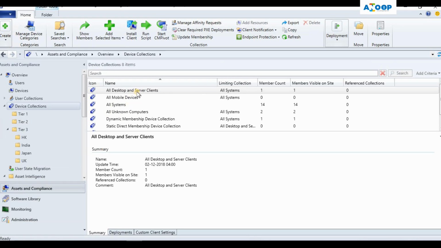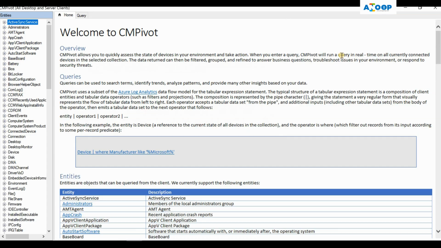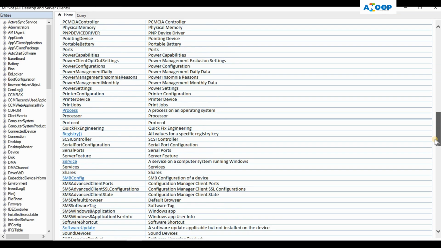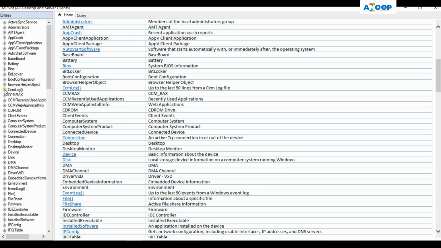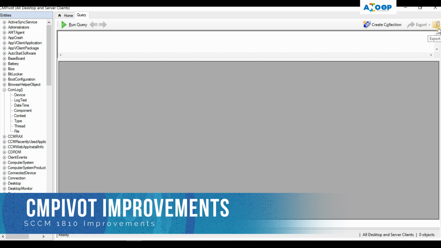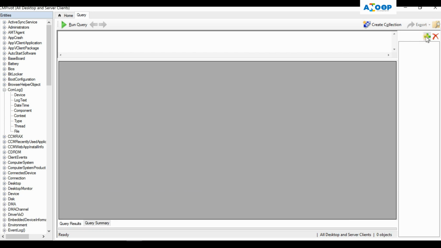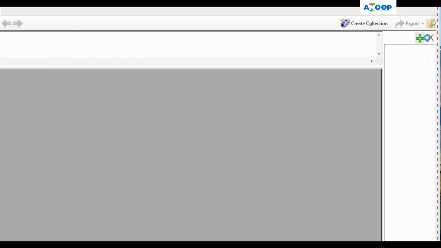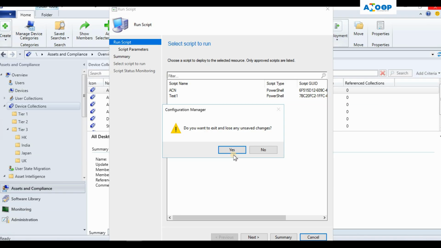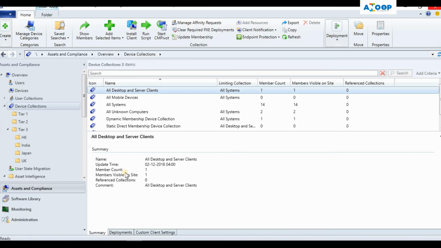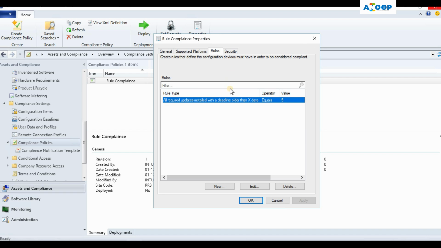If I go to assets and compliance and select one of the collections, I can launch CMPIVOT, and you can see there are a lot of improvements in CMPIVOT. Most of the WMI classes got added to CMPIVOT entities, so you can directly query all the WMI classes from CMPIVOT. You also have an option to save your favorite query by clicking on this button. Also, there are some improvements in client notification wake up options, so you can get more details from my blog post.